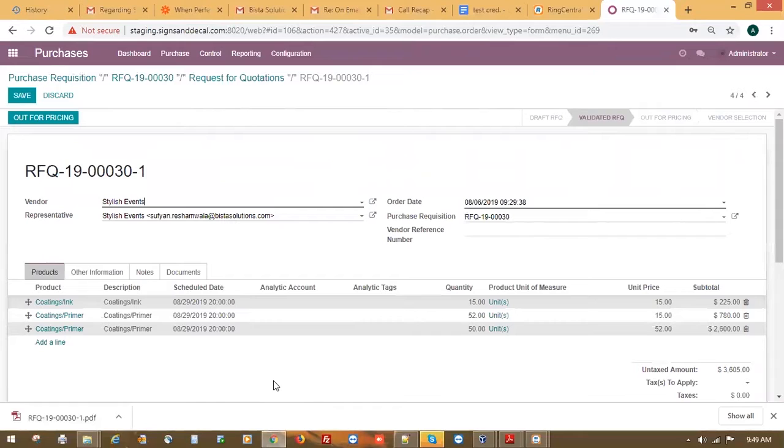Can anyone validate it, or is there a user access level? Right now it is only the purchase department. Users can actually validate this, nobody else apart from the purchase department. So the person who belongs to the purchase department can validate our purchase order. Okay. Only one validator?